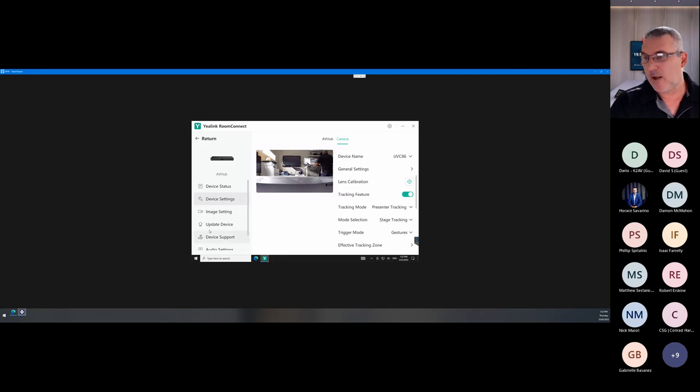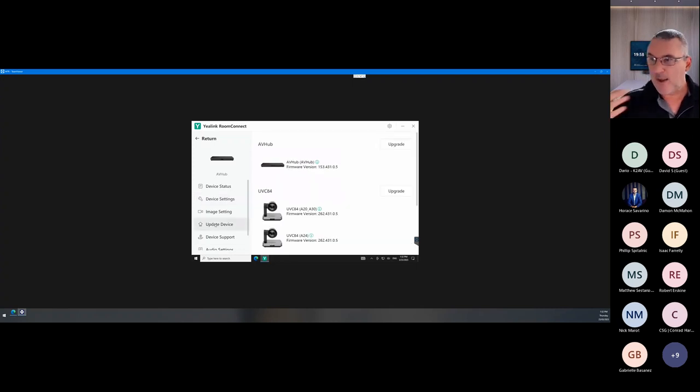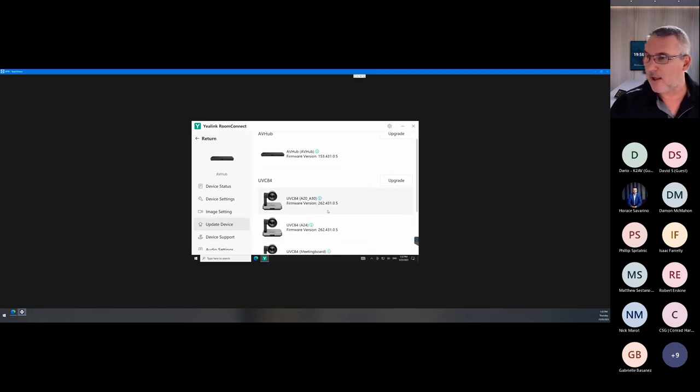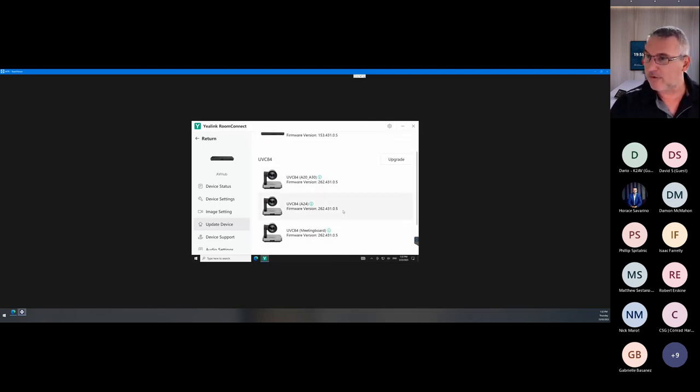Lastly, from this software, updating firmware. So being able to update firmware for all our peripherals. Now, when you're using a multi-camera solution, and you're using multiple cameras of the same type, you only need to upload the firmware once, and it'll then push that firmware version out to all connected cameras.